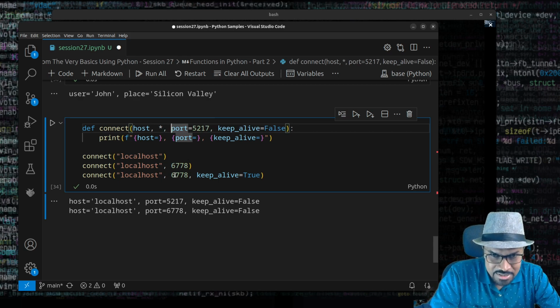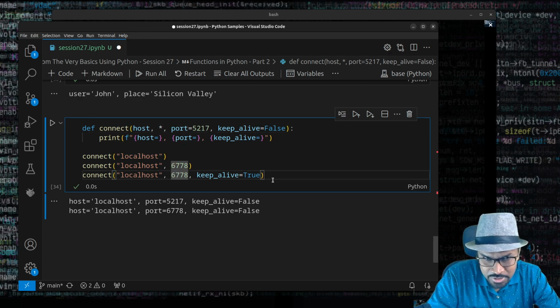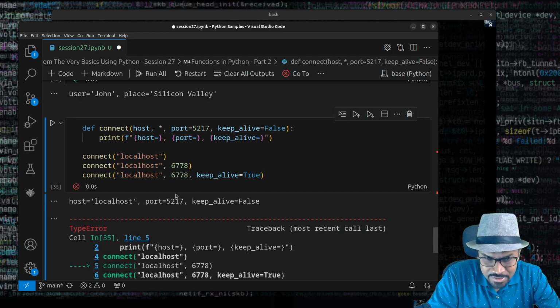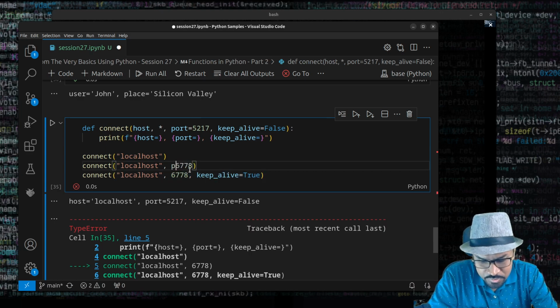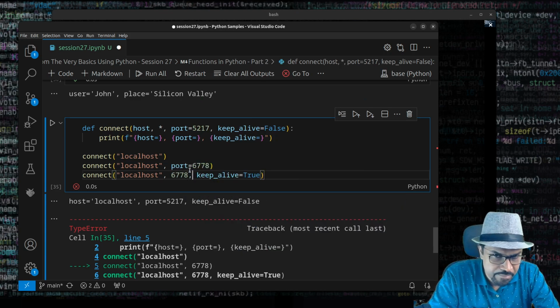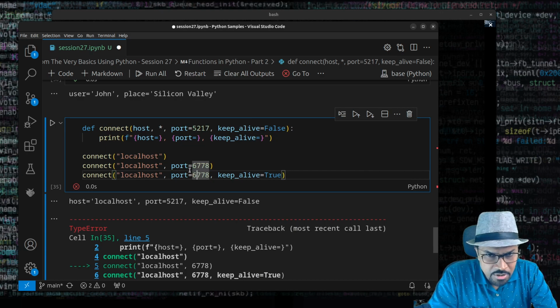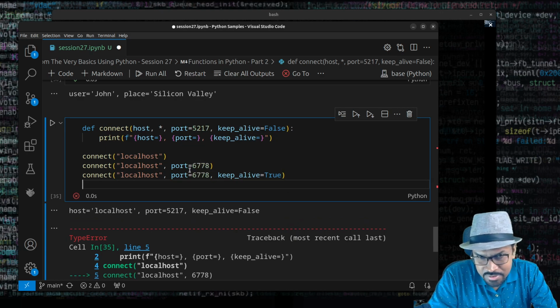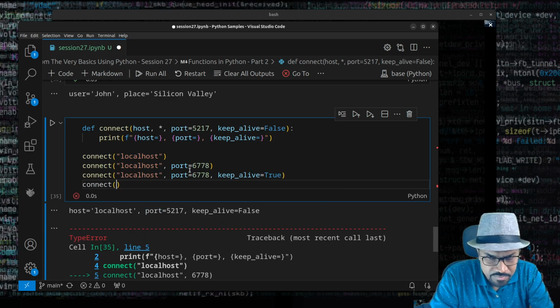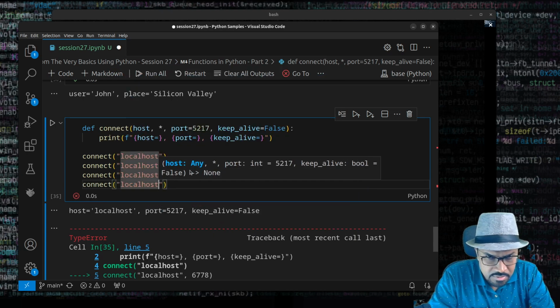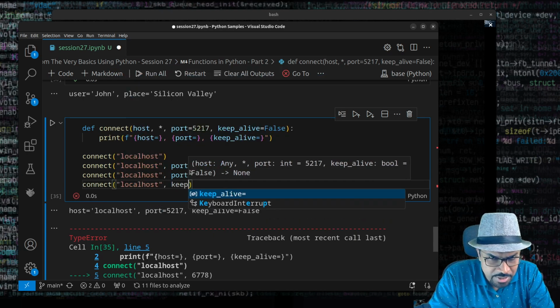So when I'm calling it, when you put it this way, it'll fail for both of these versions. You need to pass port is equal to. You also need to pass port is equal to. But you get a lot of flexibility here, where you can use the default port and only pass keep alive.